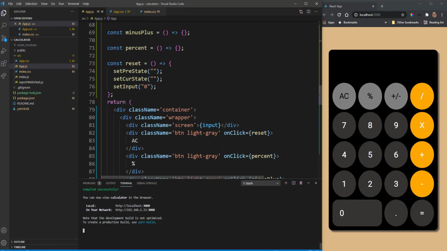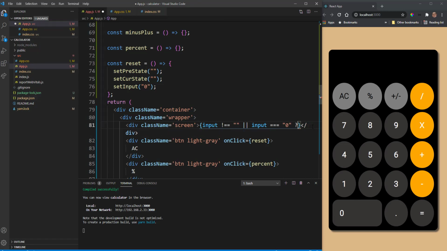So to get our input, we're going to modify our input down in our screen section. So first of all, we're going to check if the input is not equal to blank. So if it's not empty, then we're going to say or the input is equal to 0 as a string. I'm just going to toggle on the word wrap here.